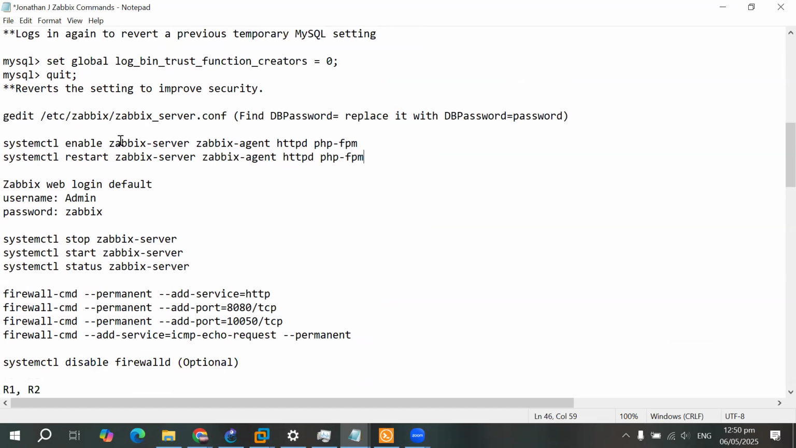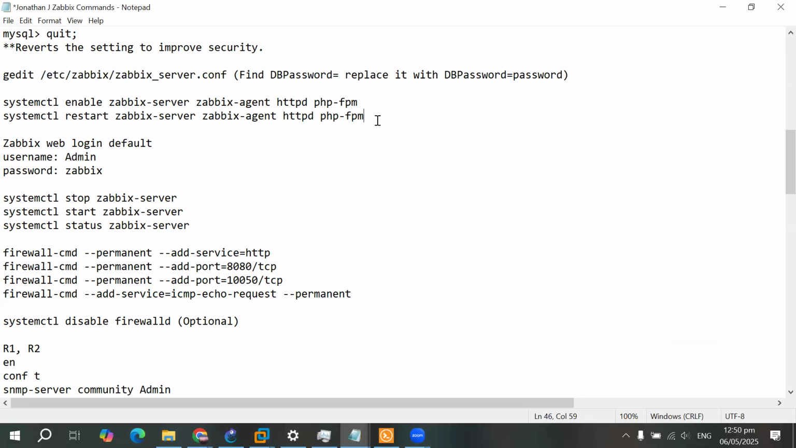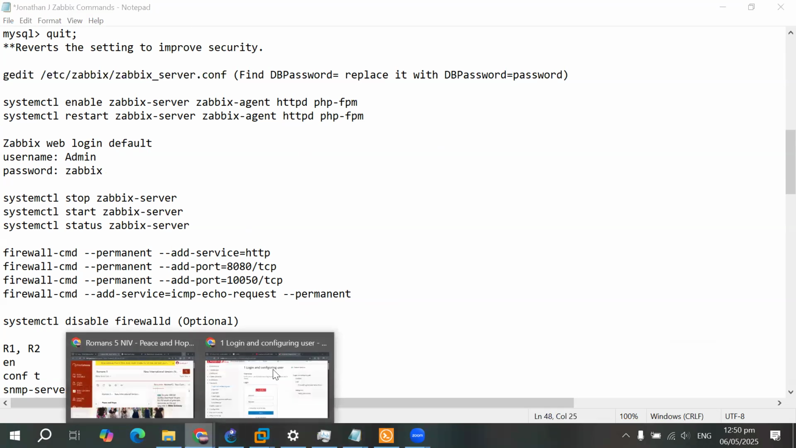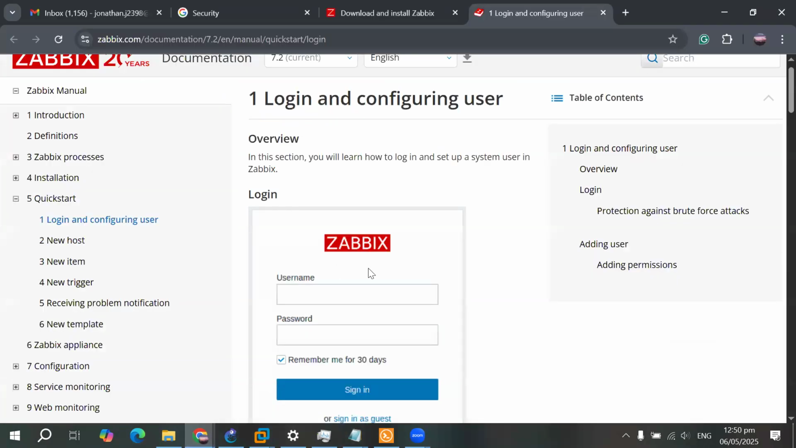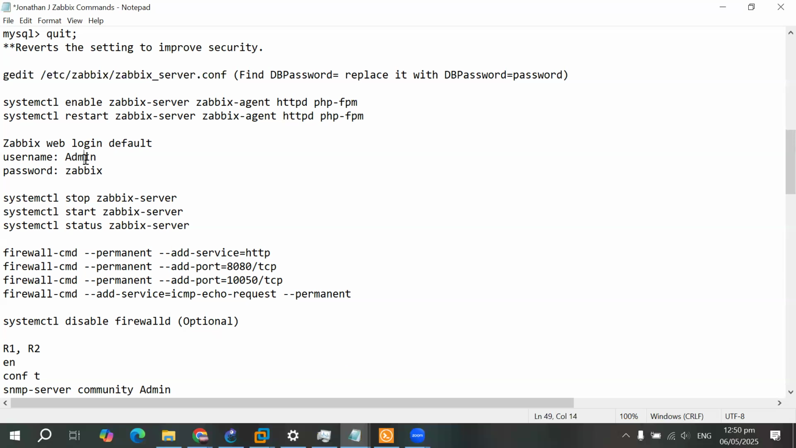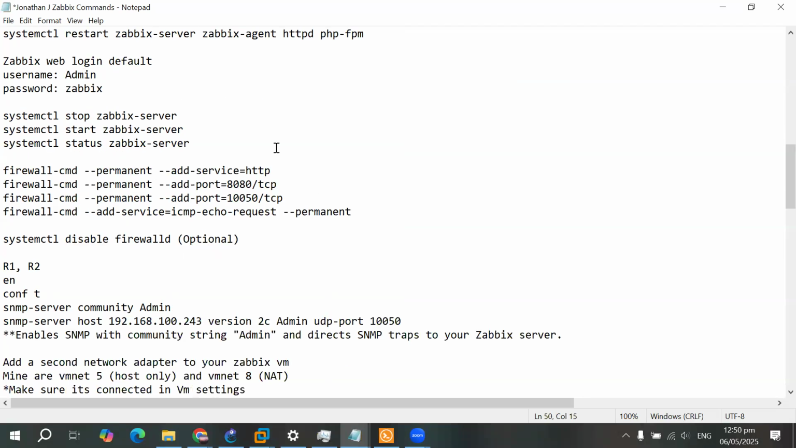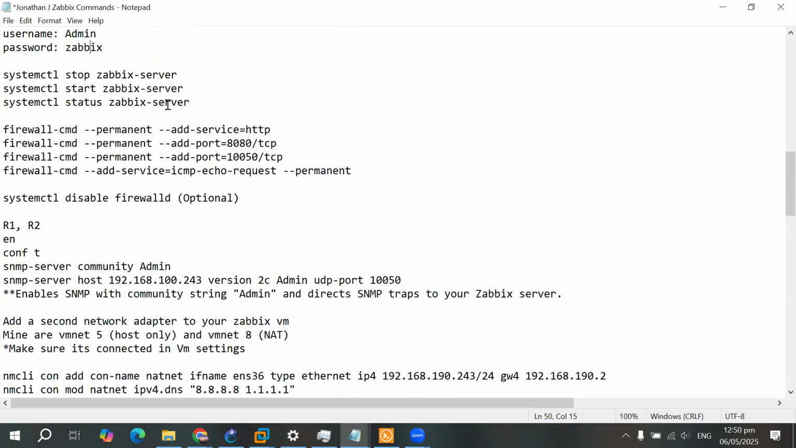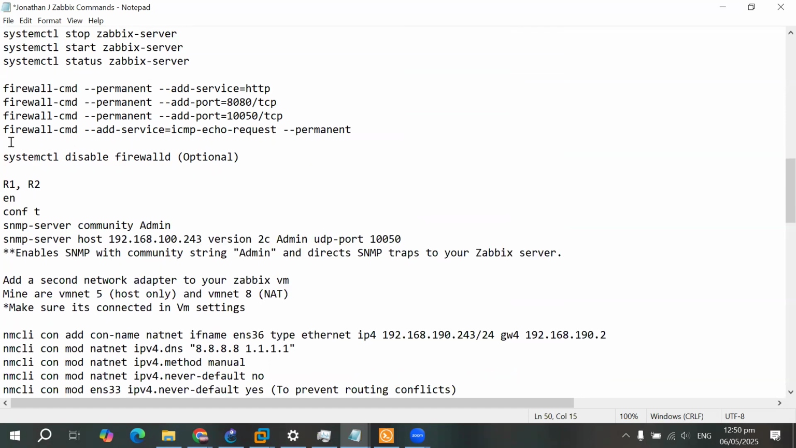After that, you enable and then restart the Zabbix server and Zabbix agent. Right, and then you're nearly done. So once again, remember your password. So to log into Zabbix itself, in here, the username is admin and the password is Zabbix. So then we stop the Zabbix server or restart it, and then check the status of it, make sure it's running. And then we're moving on to the firewall command.